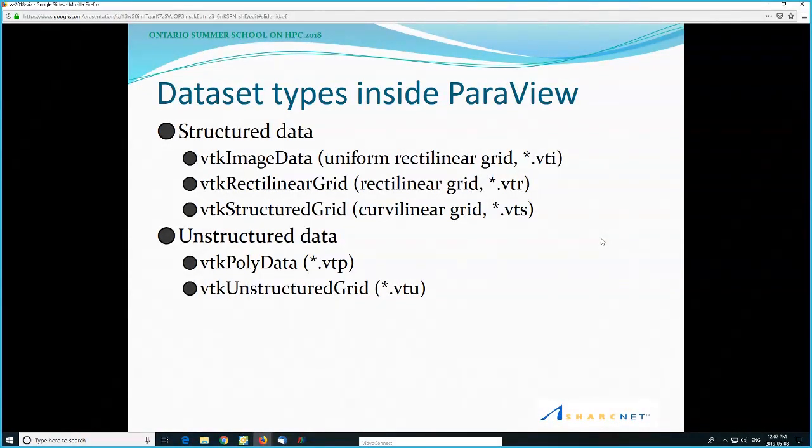Here I listed the file extensions for the different data types. Those are ParaView's own data types, which are VTK formats, because VTK is the backbone of ParaView. The last character after VT could be I, meaning image, R for rectilinear, S for structured or curvilinear, P for polygonal, or U for unstructured. We will talk about that later on.